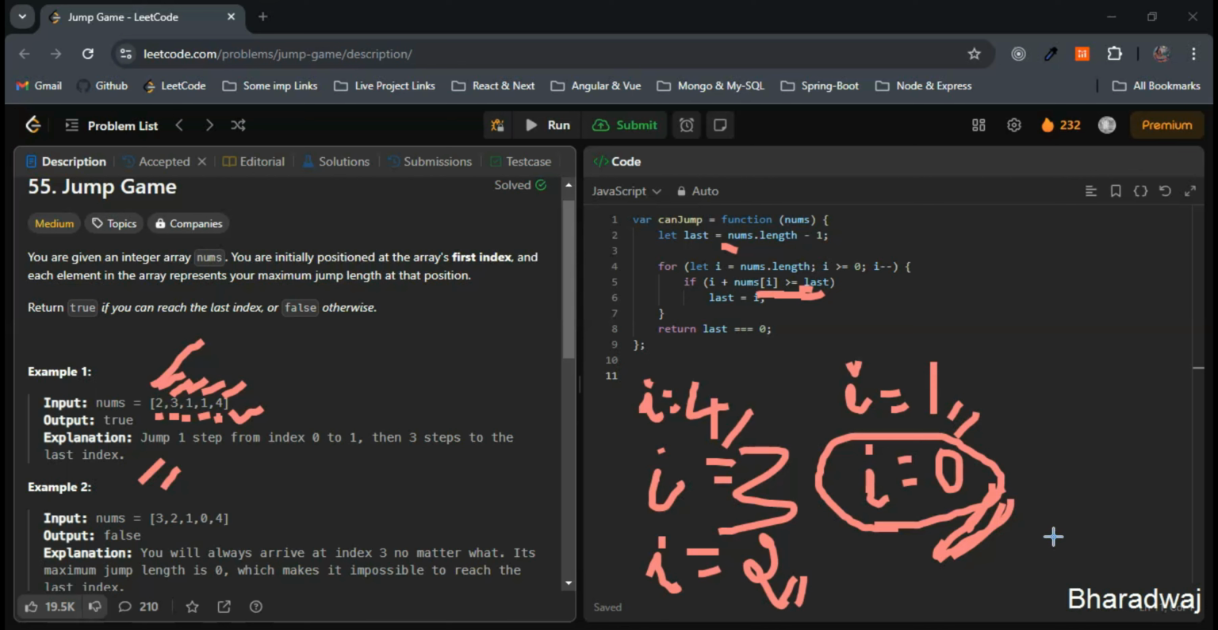So what we have done in simple terms, first we started from the last index and we moved backwards from 4 to 2, right? So we kept updating the last position to the current index. If that index can reach the last, then we have ended up at index 0 for last. It means that we can reach the start of the index, right? So we have reached 2 here, nothing but the index 0. So the function is returning true. So this works absolutely correct.